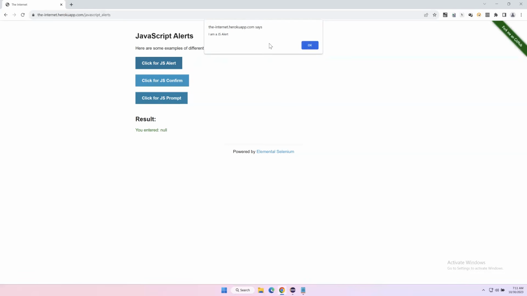You can't inspect these things because this is not a web element. And even if you go back and see the prompt alert, this is also not a web element. This entire alert is not a web element. So inside this alert box, whatever elements are there, we cannot inspect those elements. We cannot get any attributes of those elements.